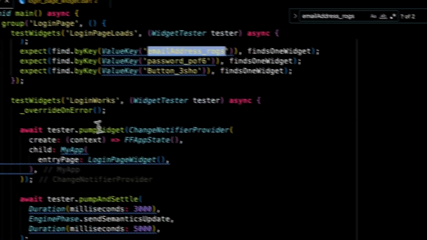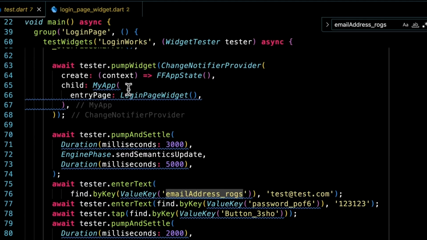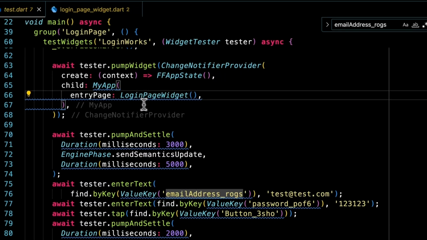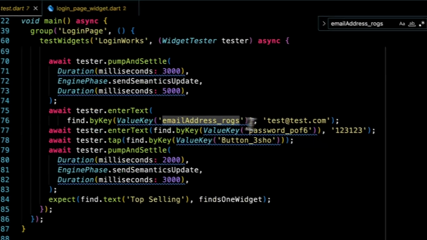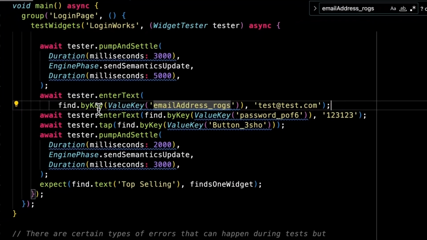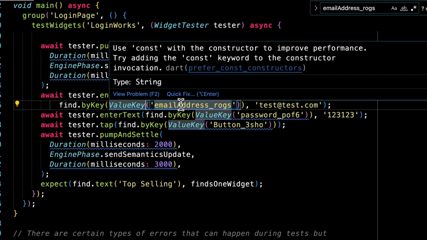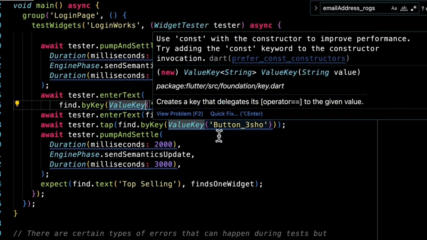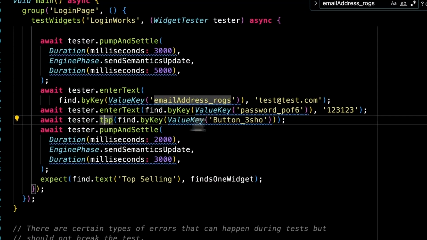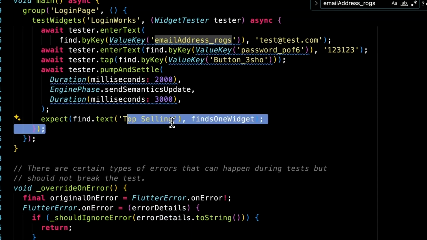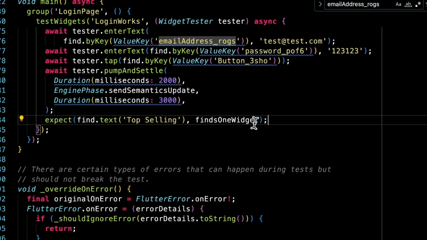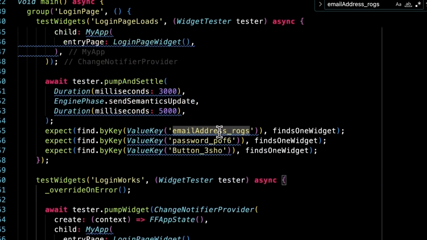All right. So here's another test that we have written. And again, it's loading our application, and the page that we are testing is going to be the login page in this case. And then we're going to wait a bit. We're going to enter this user. As you can see, we are finding the text field by the value key, and then entering the password. We're going to tap, and we're going to settle. And that's it. So then we're going to find this by a text. Beautiful. So this is the test and the way that it is generated for us.